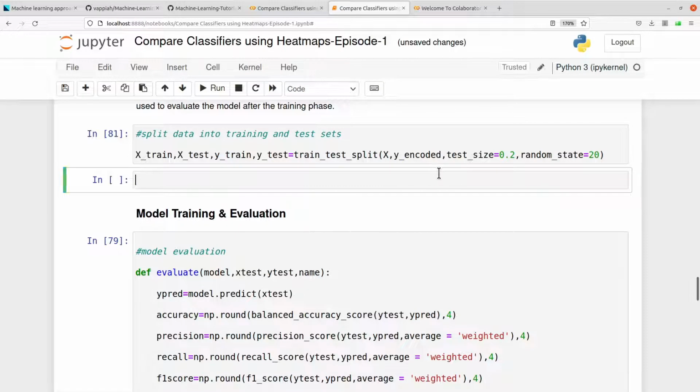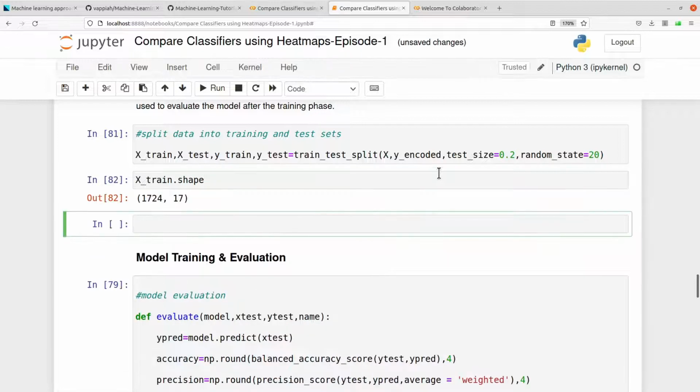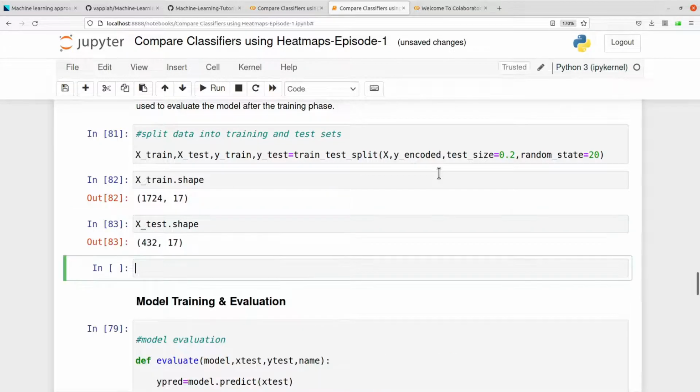Let me check. I just want to confirm. So I will check the number of samples in the training and test set. So I'll say xtrain. I'm starting with the training set. So xtrain.shape. I'll also do the same for the test subset. So it's here. Okay, so I have 432 samples in the test set and then 1,724 samples in the training subsets. In this tutorial, I am using 80% of the data for training and then 20% for testing. So take note of that.